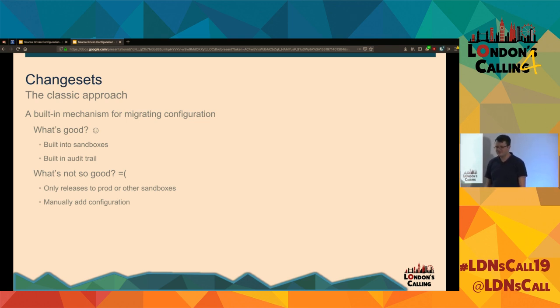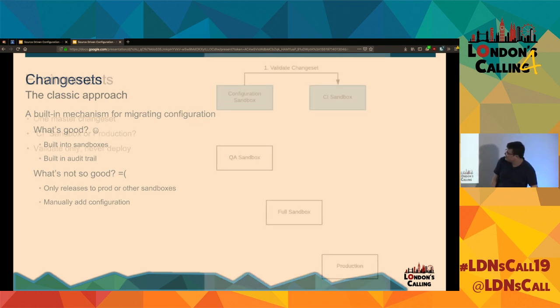And you can only release between the same flow. So if you have a production org, you create your sandboxes from there. You can only deploy from those sandboxes to your production org. You can't have a separate development environment that you build things in and then release them all across. And it's quite a cumbersome process, like I said.